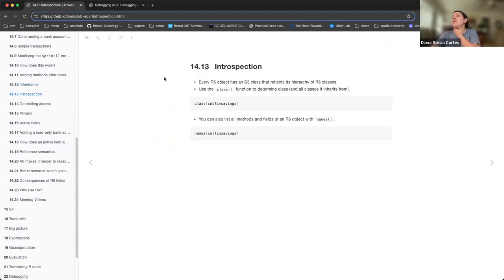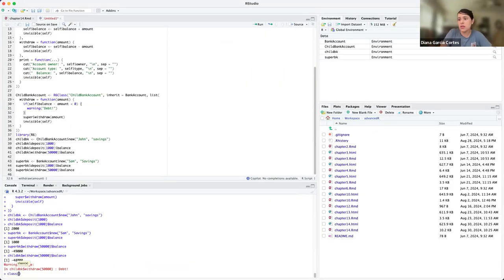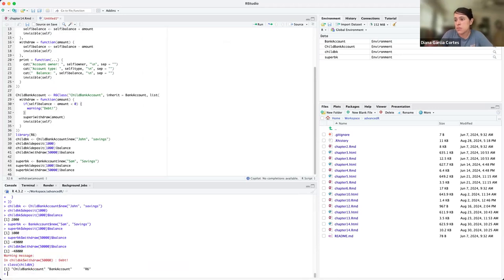Okay, so all of the R6 objects have S3, and they have an S3 class that reflects the hierarchy. So if we wanna check the classes of our objects, we just have to call class on this. So it will say it is our class child bank account that inherits from bank account, and that it's an R6 object.